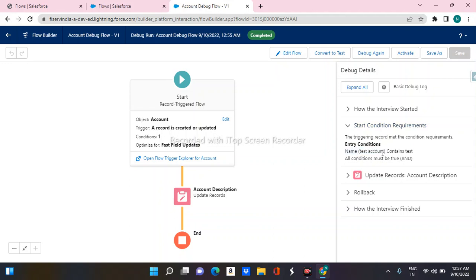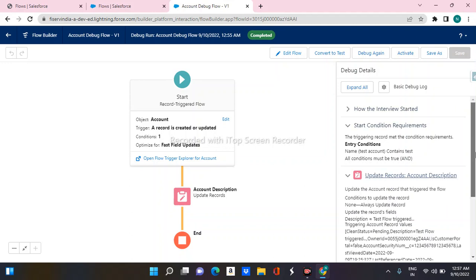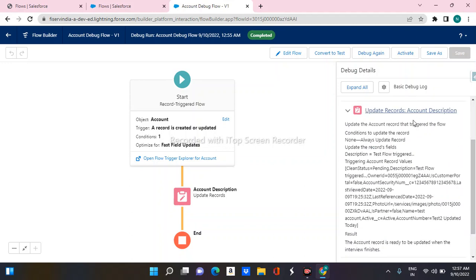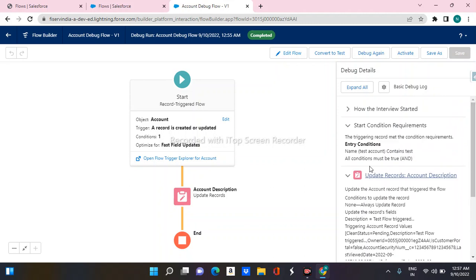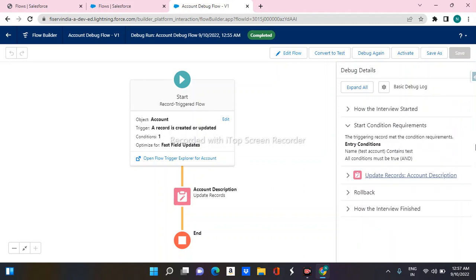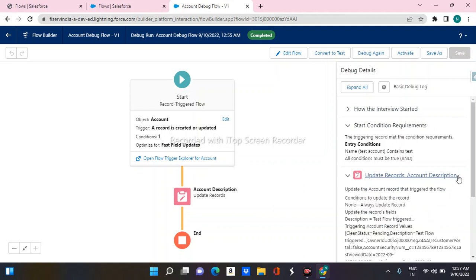The field value will be shown here, like Test Account was the account name. And it contains test. This was satisfying the condition, so our control will move to the update records, account descriptions. Only then. Suppose it is not satisfying our conditions, I'll show you that scenario also, then this operation is not going to execute, right? So let me show you that part again.